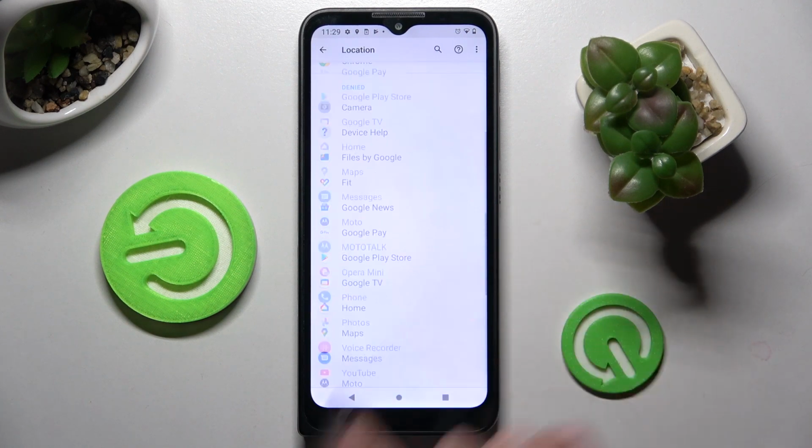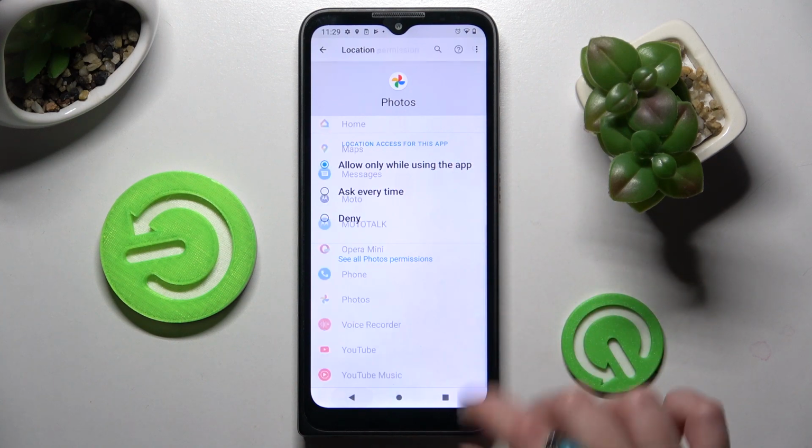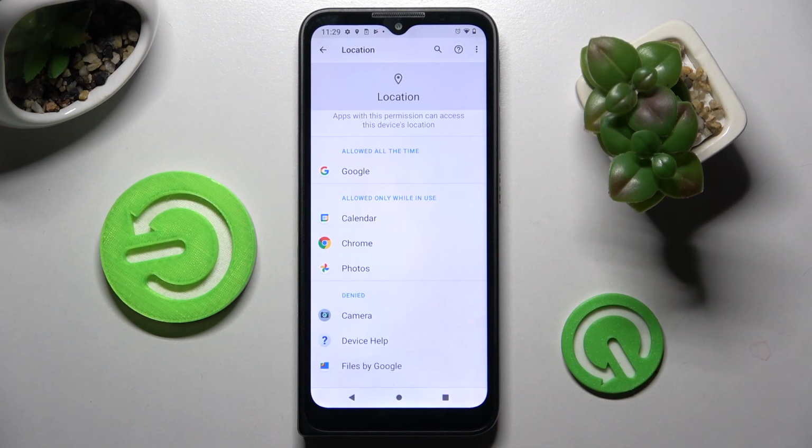Then you can pick one of your apps, like Photos, and select one of those options. Allow only while using the app, ask every time, or deny. I will go with the first one, allow only while using, so when I go back, as you can see, Photos just gained access to my device location if I'm using this app.